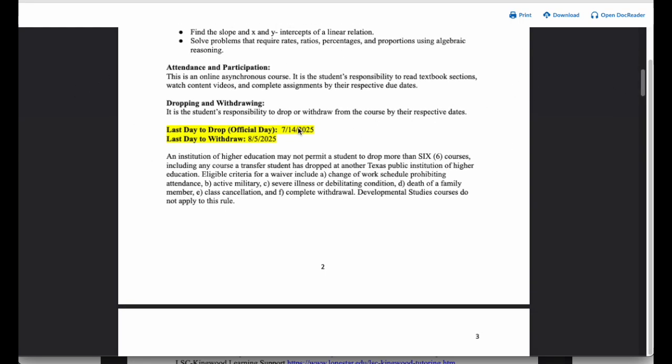We have the drop and withdraw dates here. The last day to drop is pretty quick. That's already this upcoming Monday on the 14th. And then the last day to withdraw from the course is the 5th of August. If you're unsure about the difference between these two, dropping the course gives you a refund, and it doesn't show up anywhere on your transcript.